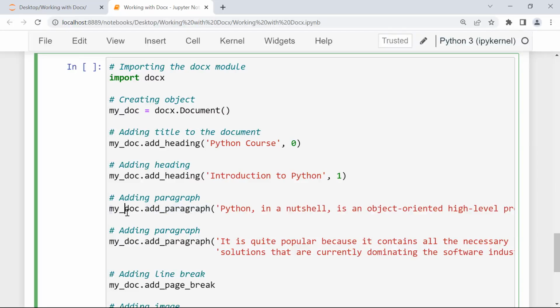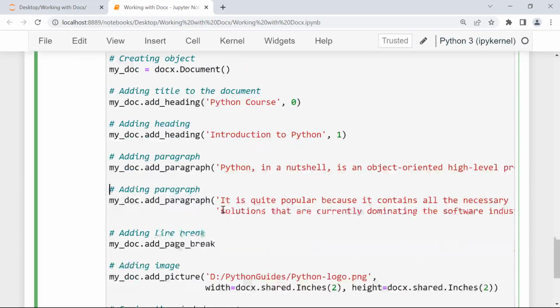We have specified the name of the object. We use the dot operator. Then we specified the add_paragraph method. Now within this method, the very first argument is the text that we want as a paragraph. Now after putting one paragraph, we are putting another paragraph by using the same add_paragraph method. So till now we have set our title, then we have specified one heading, and we have specified two paragraphs within our document.